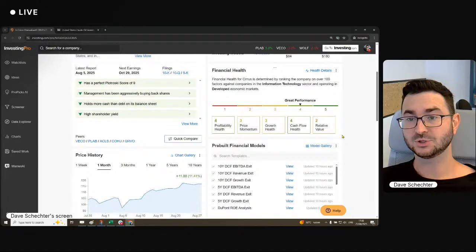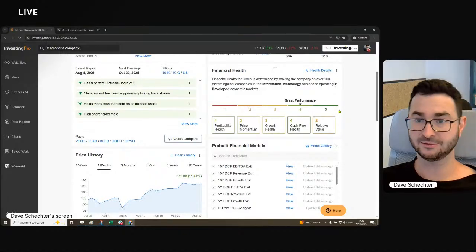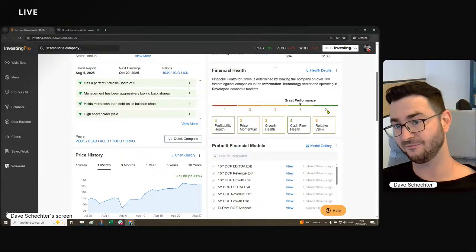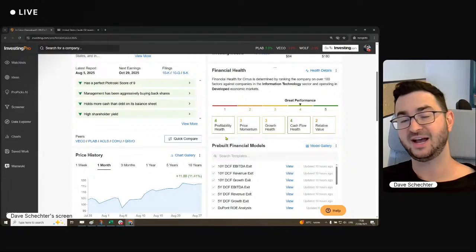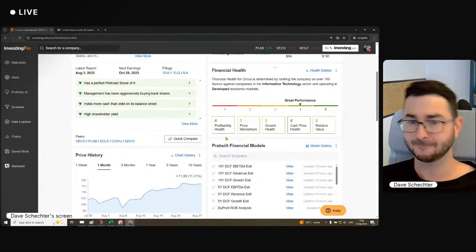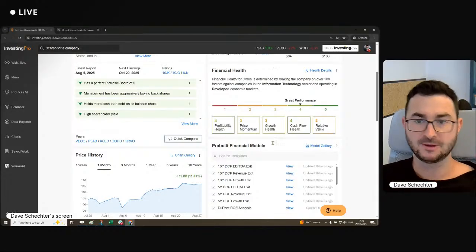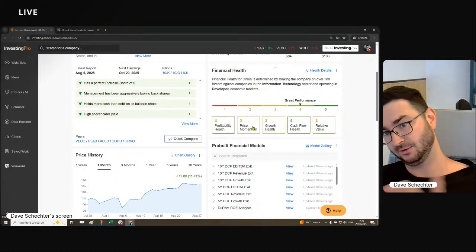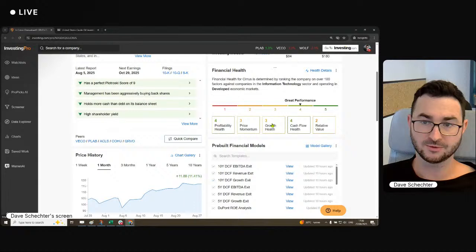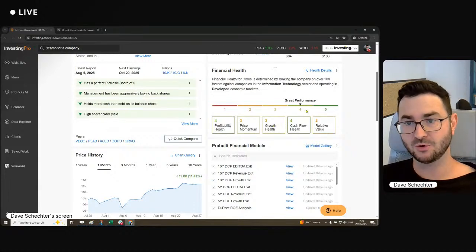So essentially, what you see here is on a scale of 1 to 5. This is the overall health label, and Cirrus Logic gets a score of 4 out of 5. Why is that? Well, when looking at these 5 health pillars, namely profitability, price momentum, growth, cash flow, and relative value, by rolling all of these up, we assign each of these a grade, also between 1 to 5. And when we roll all of those up, Cirrus Logic gets a 4 out of 5 health score.